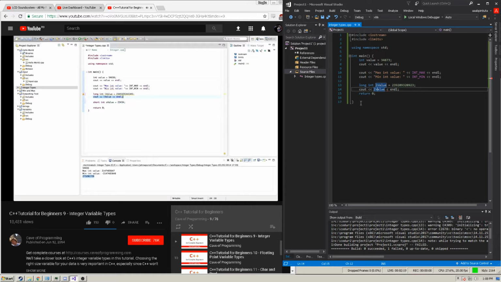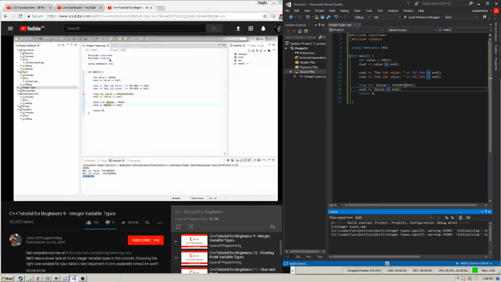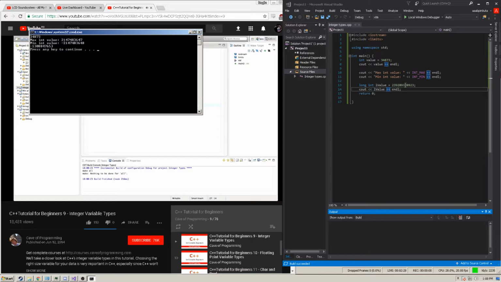And let's just do a cout on that. I'm going to copy this one and put s value, and we'll compile it. Project build to get rid of that warning, and let's just run it. Could have just hit the run button actually.